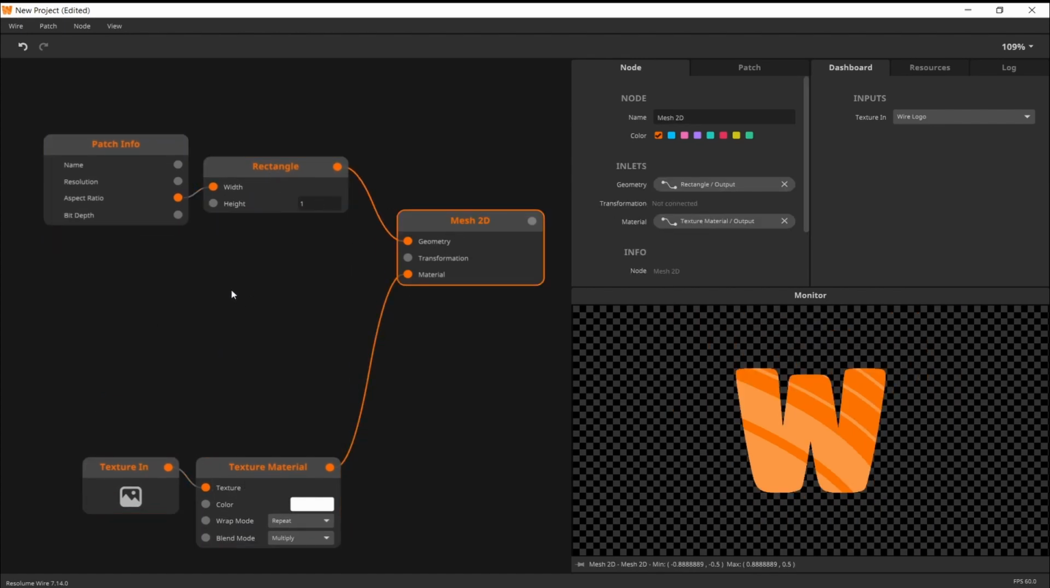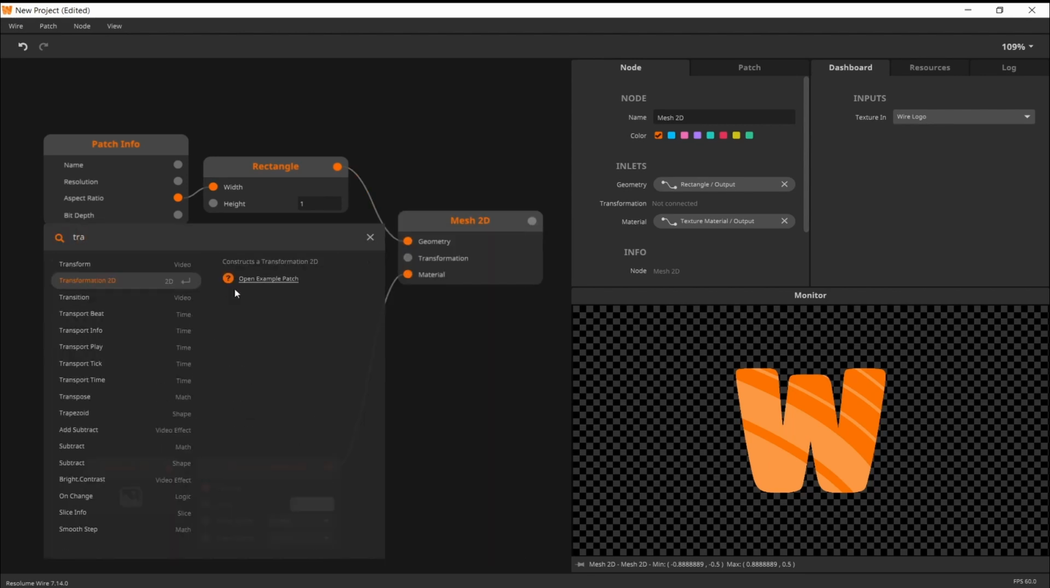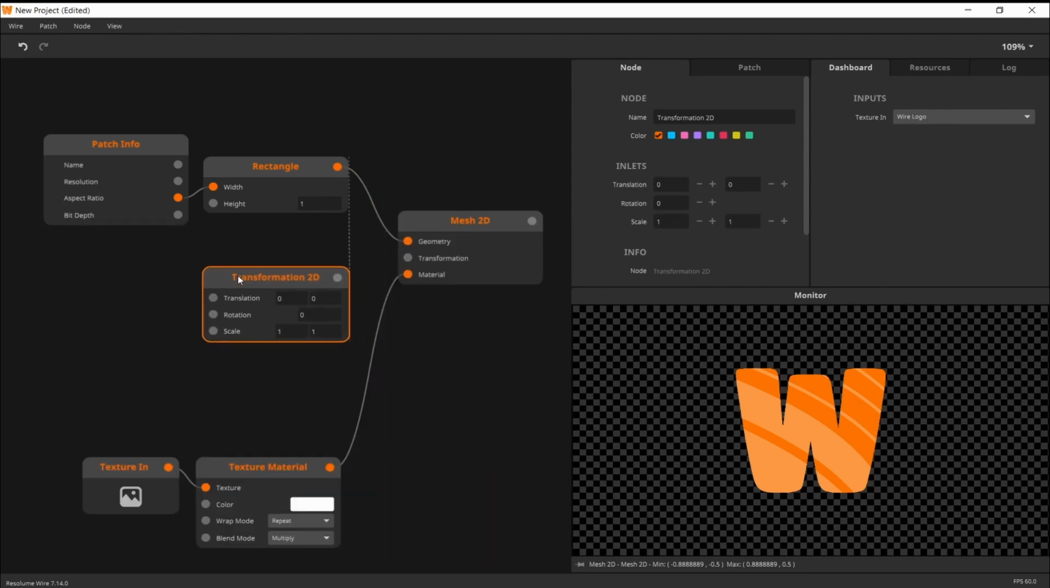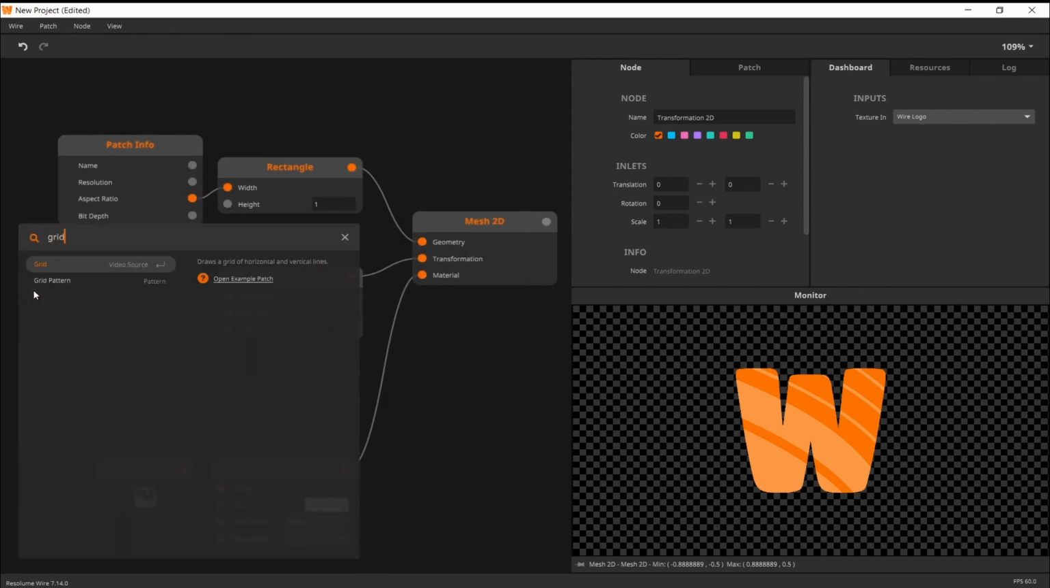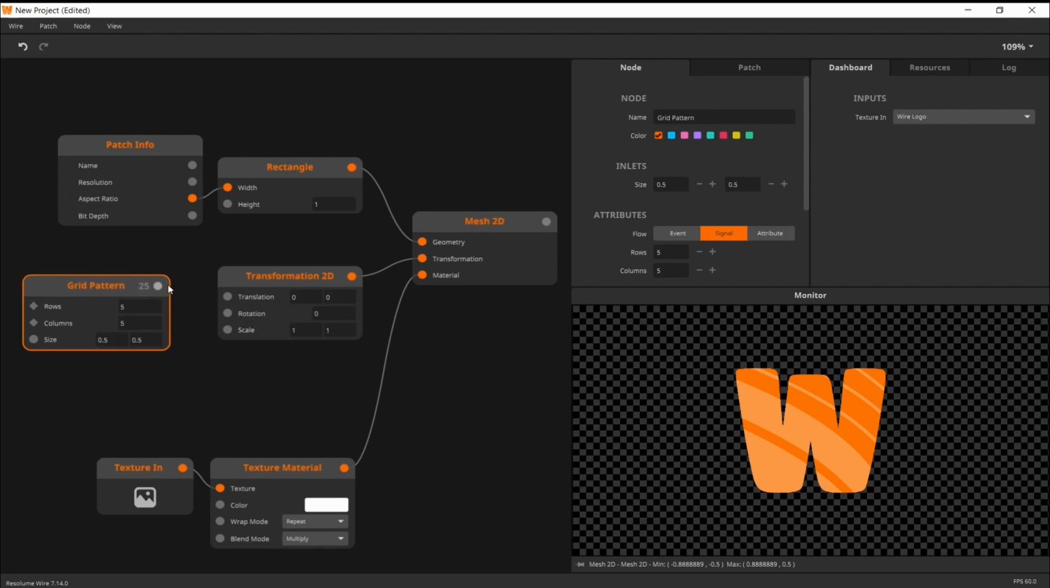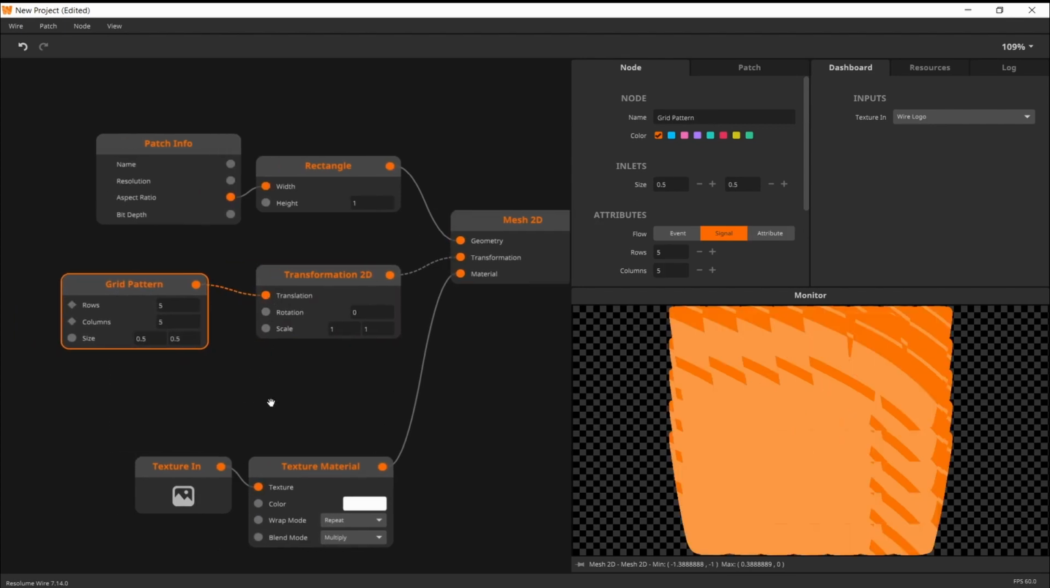To get started with transforming the meshes, we'll use the Transformation 2D node. This node holds all the transformation info for the meshes. We'll start by creating a grid pattern node and connecting it to the translation inlet. Now crank up the grid pattern to have 10 rows and 10 columns and tweak the values to fit all the meshes onto the screen.